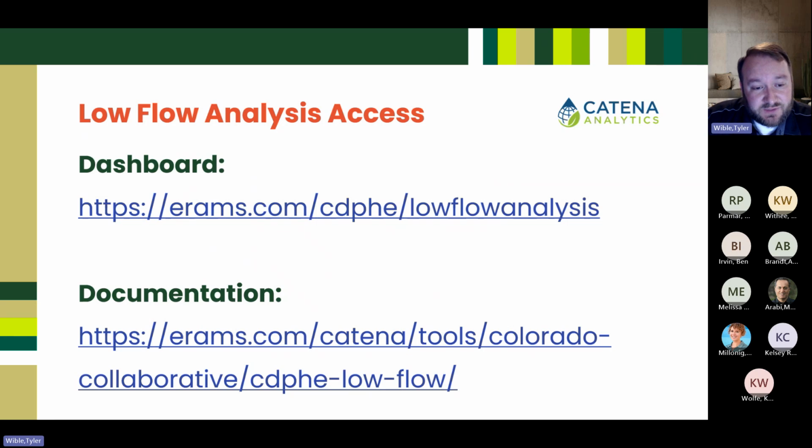The second link on this page is where the documentation sits. So erams.com hosts a whole bunch of different documentation for our Katina website. You'll notice this is under Katina, under tools, under Colorado Collaborative. There's a bunch of Colorado resources because a bunch of Colorado agencies have worked with us over the years to define a bunch of these. And then a page specific to the low flow analysis tool.